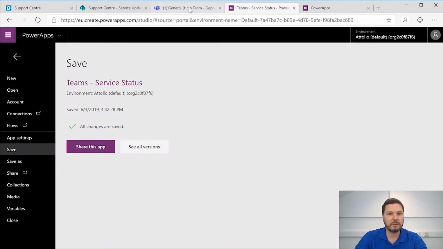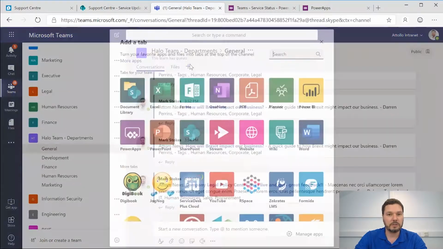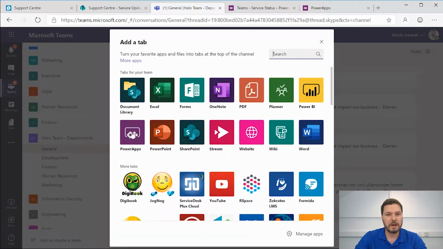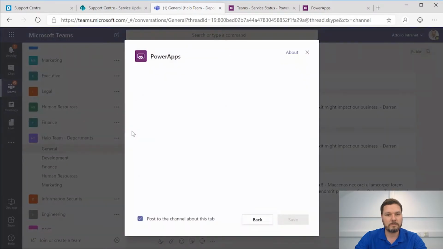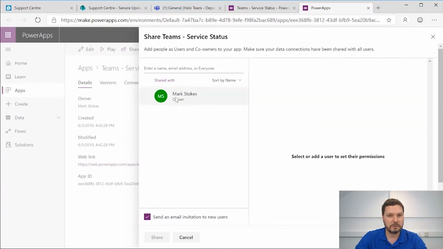What I can do is now go into Microsoft Teams. I'm going to go into, let's go into a general. So what I can do now is click a new tab. I can choose Powerups from the front. And straight away, I can go to my Teams service status. It already finds it. So I need to share. I do actually need to share access to make sure other people can see it.